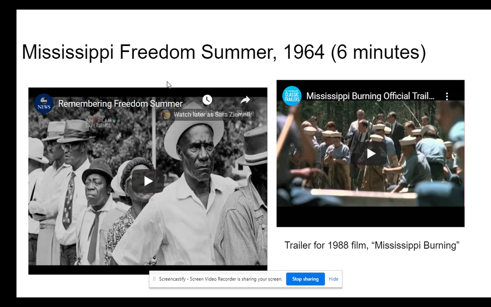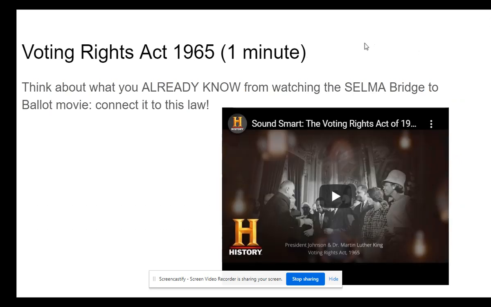I have a clip here, and then I also have an optional one if you wish. It's about a minute and a half, the trailer for the movie Mississippi Burning that came out in 1988, which is based on the murder of those 3 students. Then I've got the Voting Rights Act.